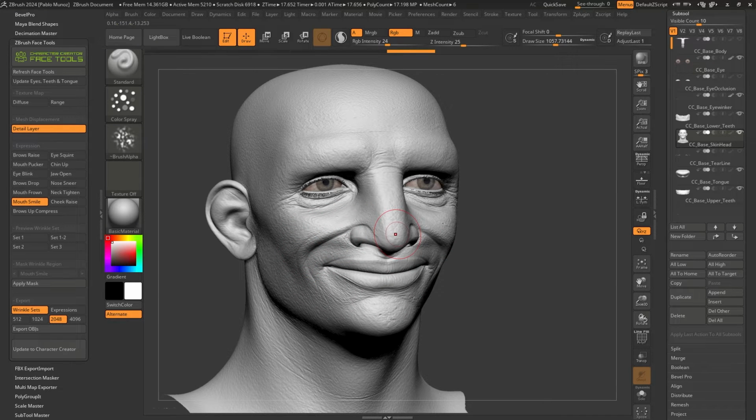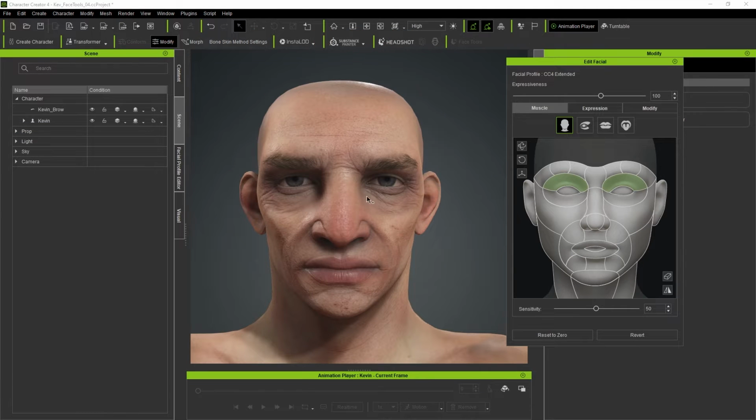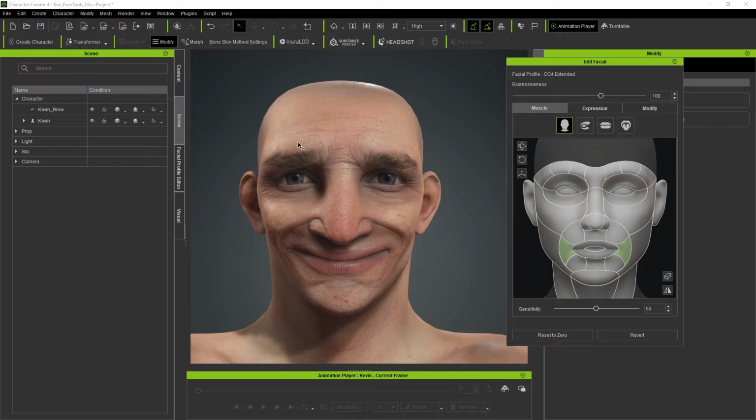So if we go back here into Character Creator 4, if we want to create a nice smile, you might just want to open the eyes a little bit, make him squint a little bit more. We can also take the brows and just push them up a bit. And then let's take the corners of the mouth and push them up. So like I said, this is kind of like what I showed you before.